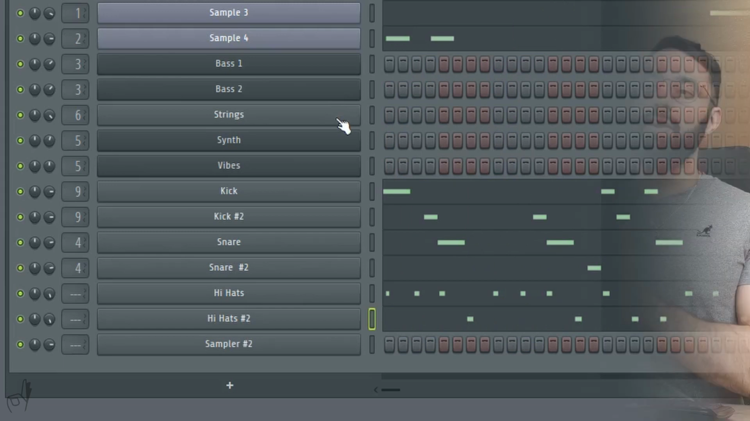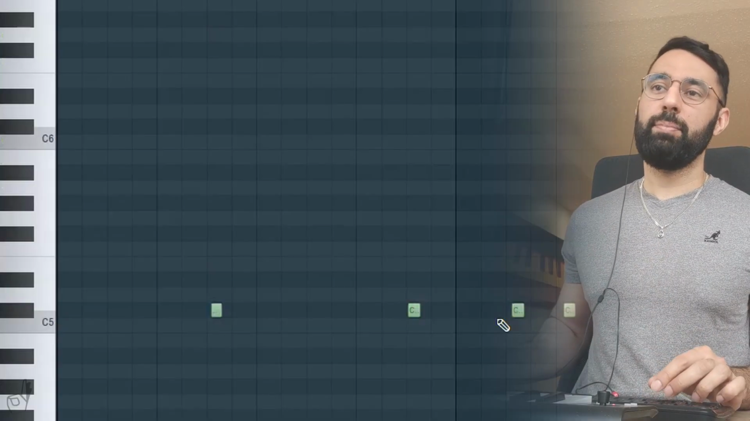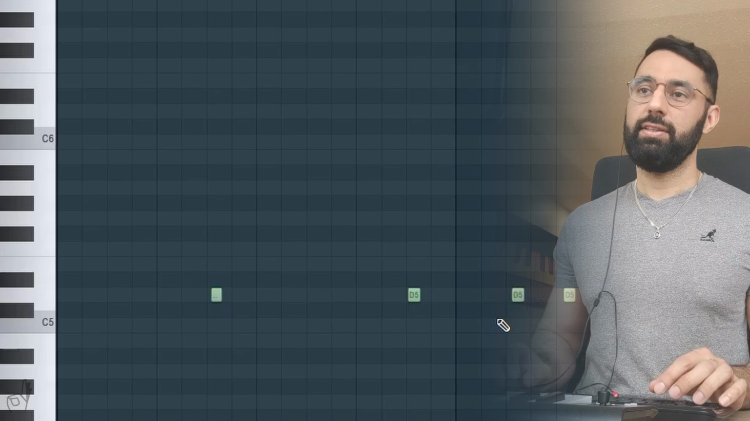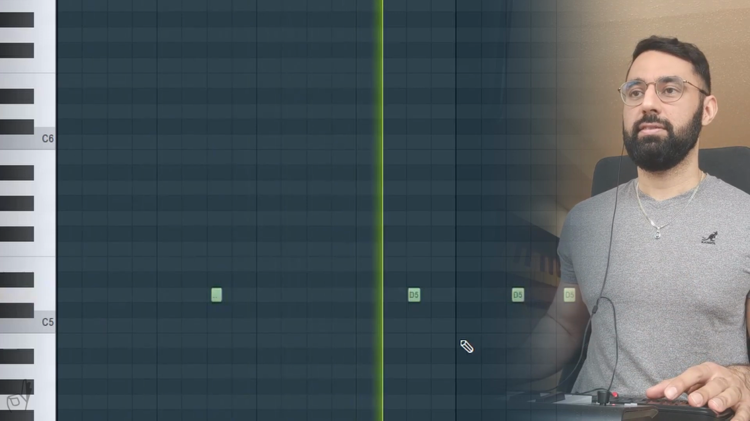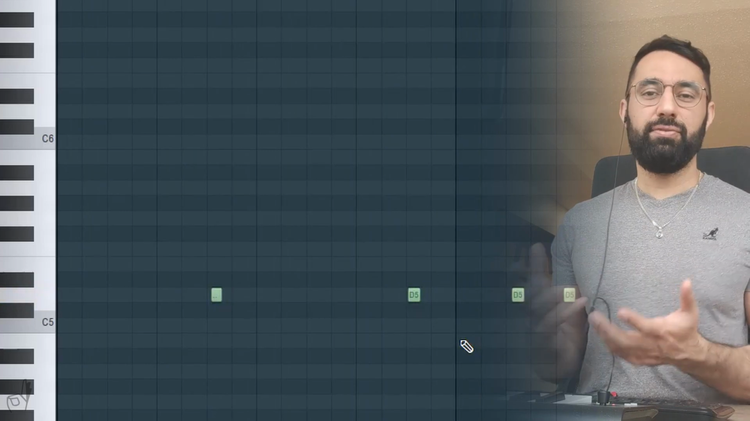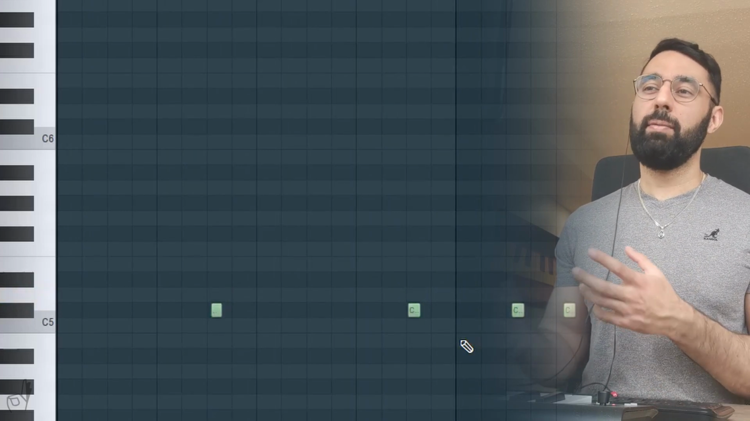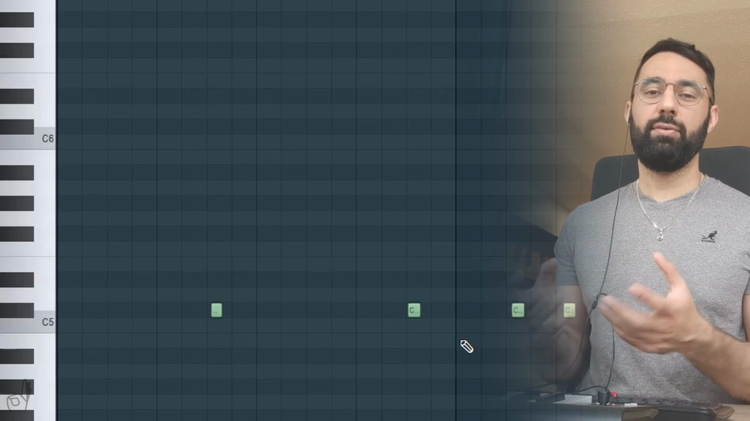With hi-hats though, they are very sensitive when it comes to pitch shifting. For example, if I went up an entire note, you guys can hear it just sounds completely off. It just doesn't feel like it fits with the other hi-hats now, so I'd recommend being a little bit more subtle when it comes to pitch shifting with hi-hats.